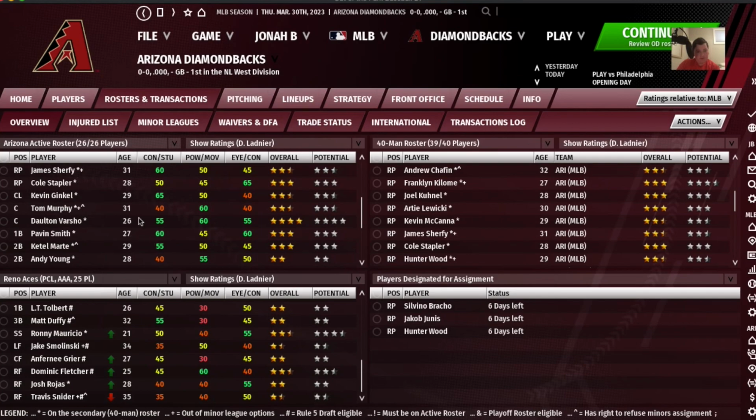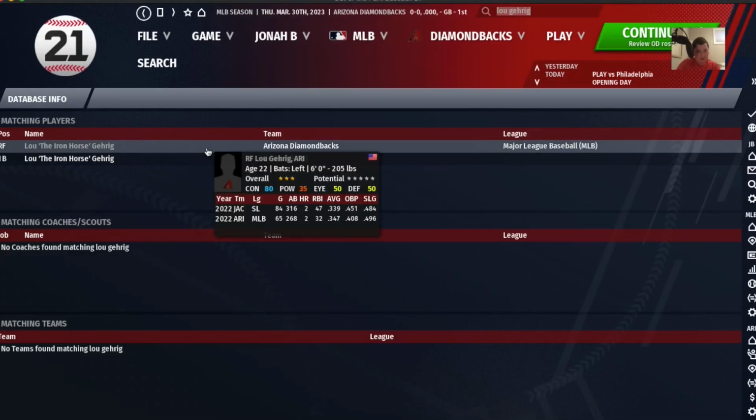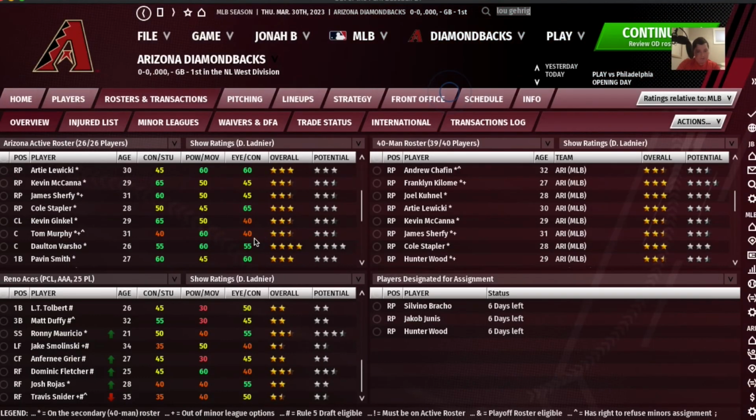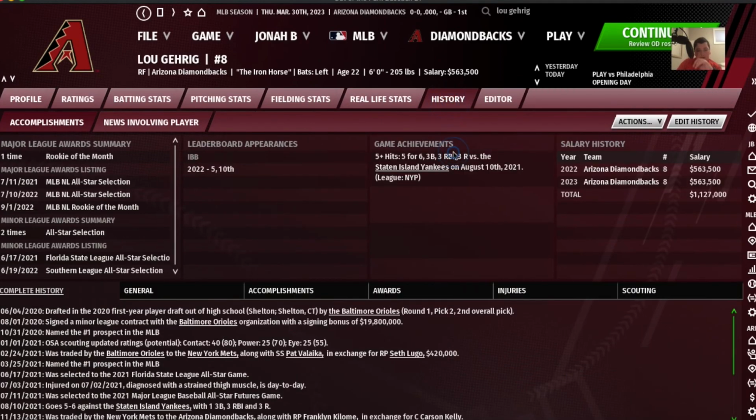So today's opening day of the 2023 season, and it looks like Gehrig is not here. He might be on the injured list. No, he's actually placed at right field. So right now he's 3 stars. I just wanted to look.